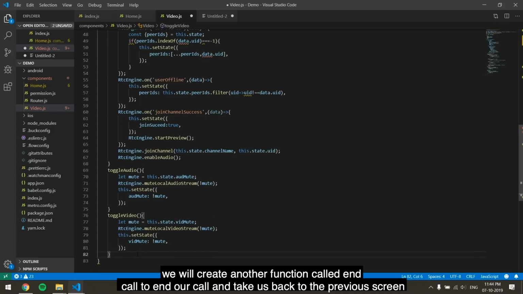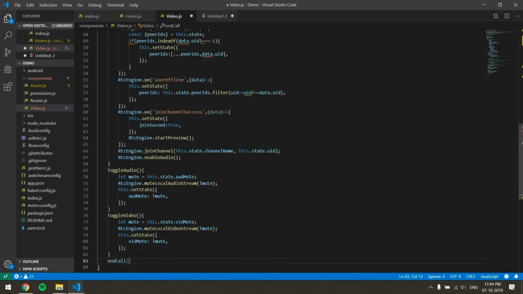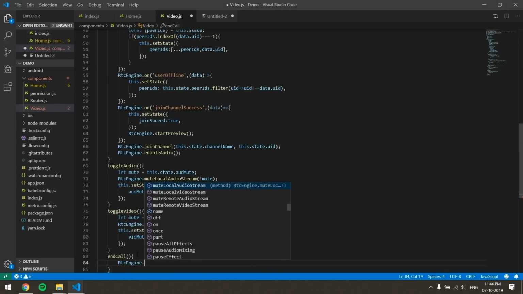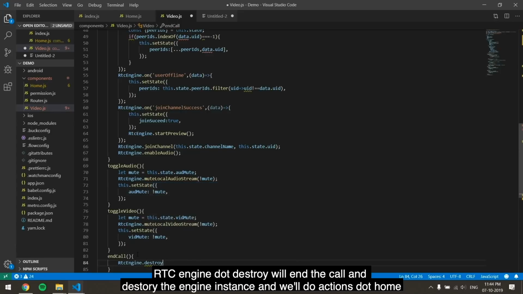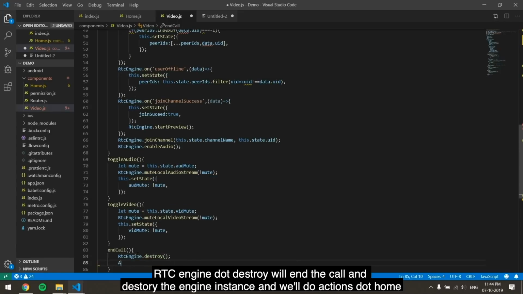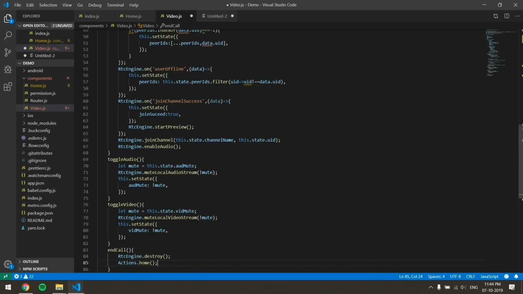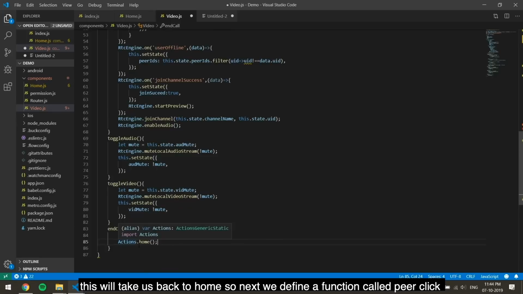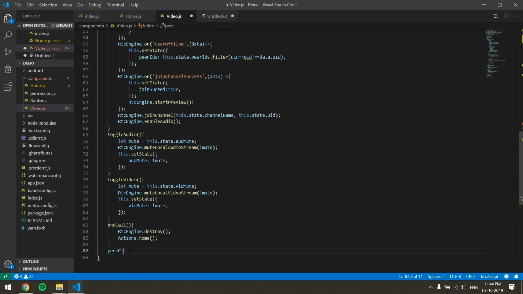We will create another function called endCall to end our call and take us back to the previous screen. RTC engine.destroy will end the call and destroy the engine instance, and we'll do actions.home. This will take us back to home.